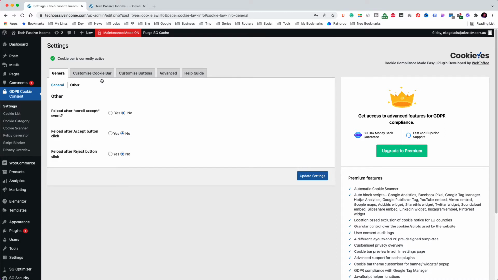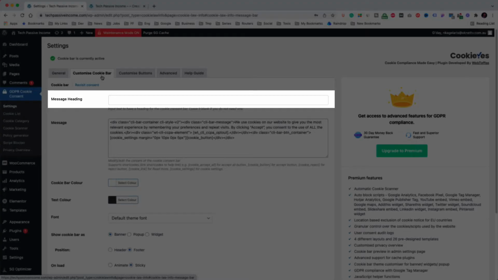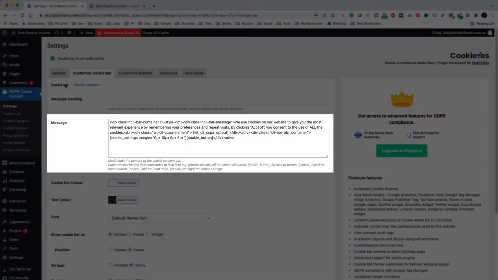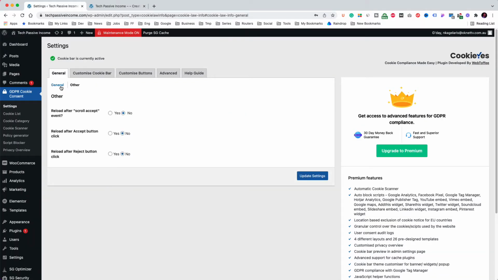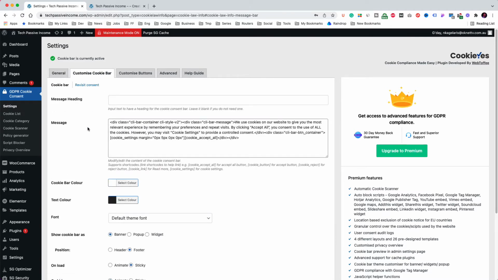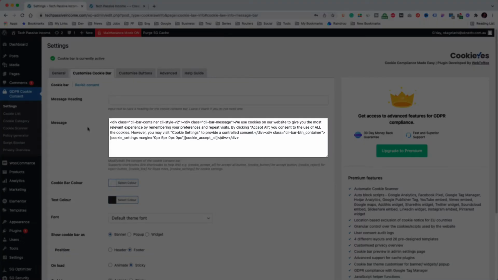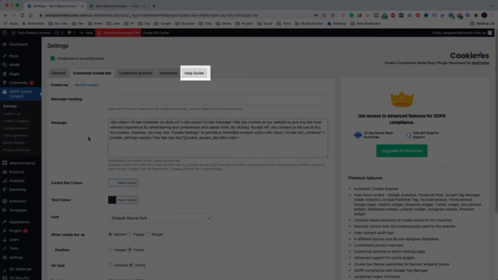The Customise Cookie Bar tab contains all of the customization options. You can enter a message header for the notice in the provided field, or leave it blank if you don't need one. The cookie notice's content is entered into the message box. You will be provided with default content. I'll stick to the GDPR for a better understanding. You can change or edit the content, and it will be reflected in the cookie notice bar. The settings link and the accept button are denoted by shortcodes within the message box. You can even add more shortcodes if necessary. You will learn more about the shortcodes in the help guide.